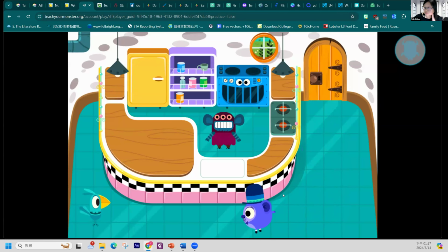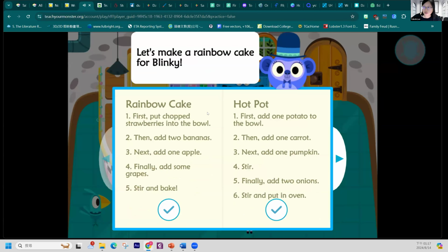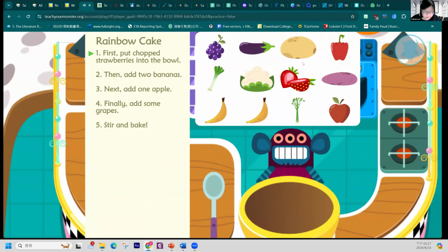Okay, so they will have access to different books, and they will have different challenges. For this one, they will be making a rainbow cake. So this is also for students to practice their reading skills. They have to read this, and when they're finished, they will have to do the different actions.